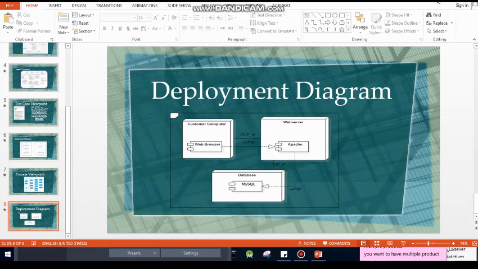In our case, the web browser will be used by the customer or the user of our system, and in terms of the web server, we will be using Apache to enable the customer to save or retrieve data in the database. For the database, our system will be using the MySQL database.